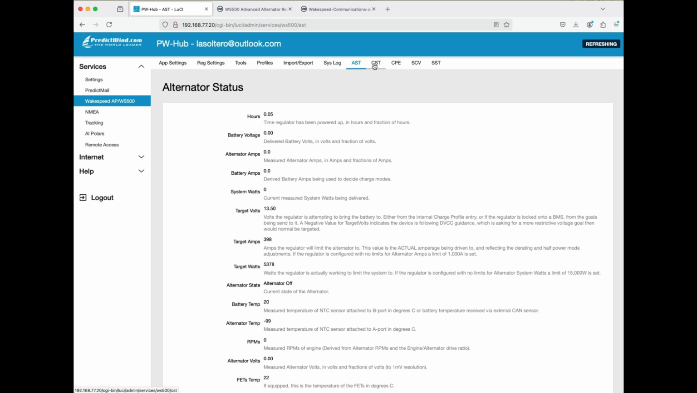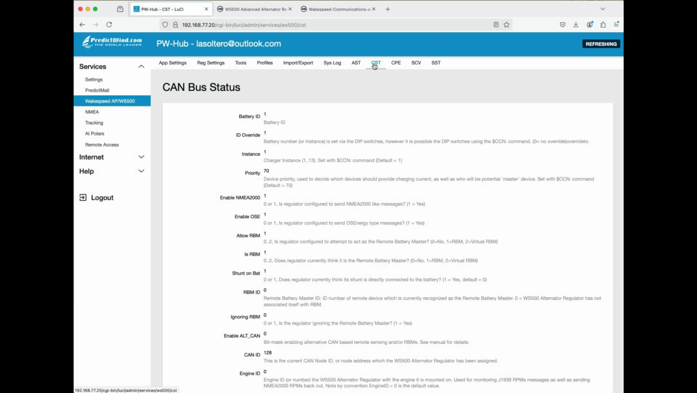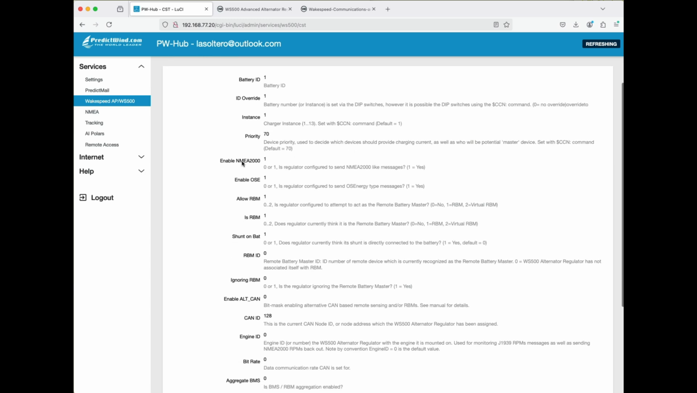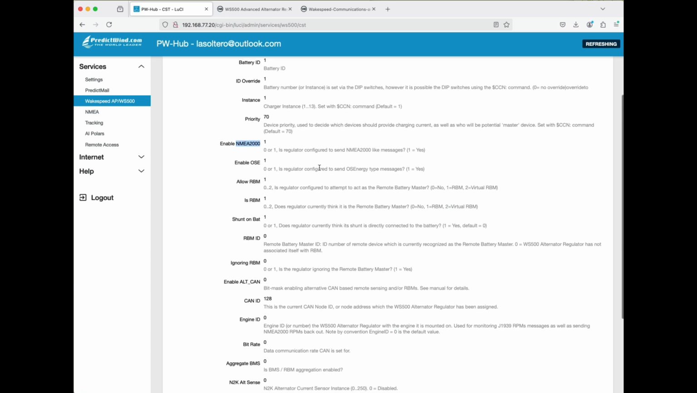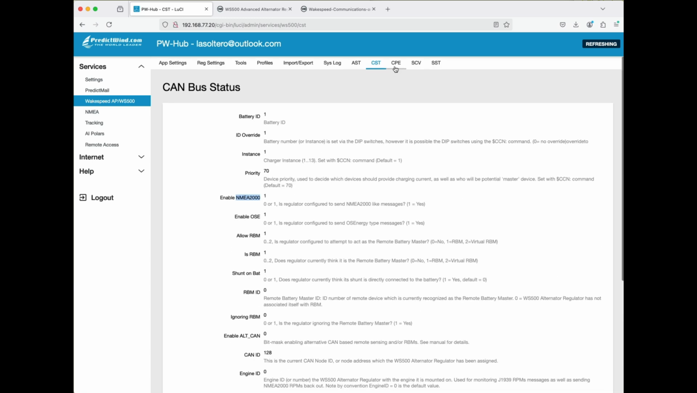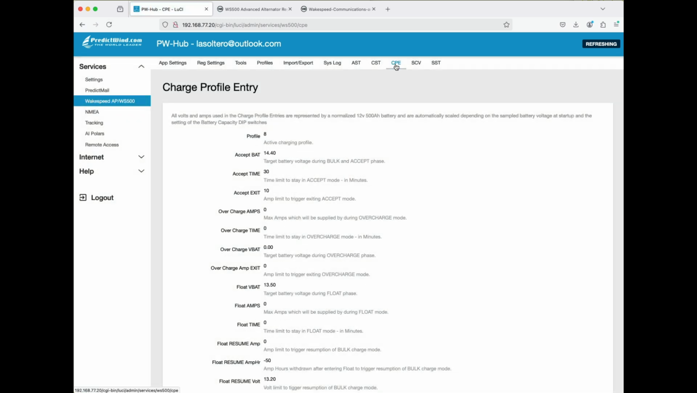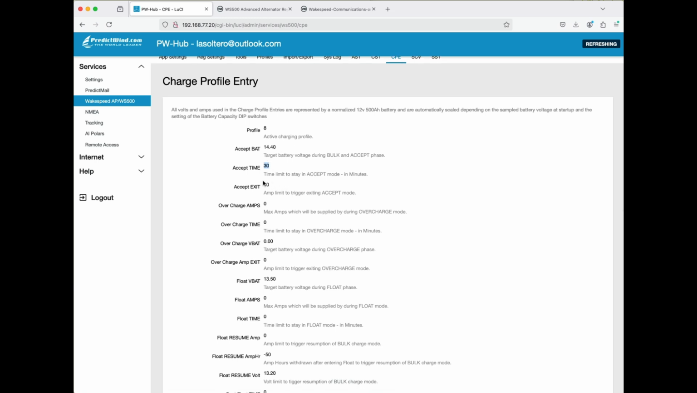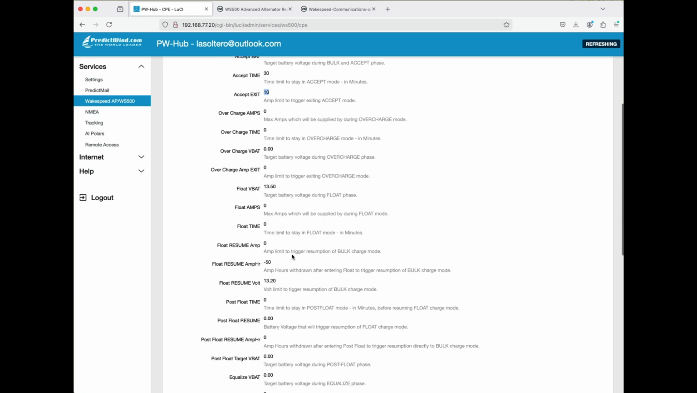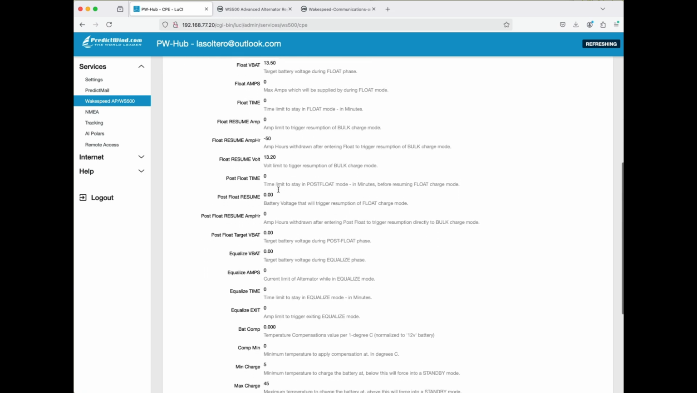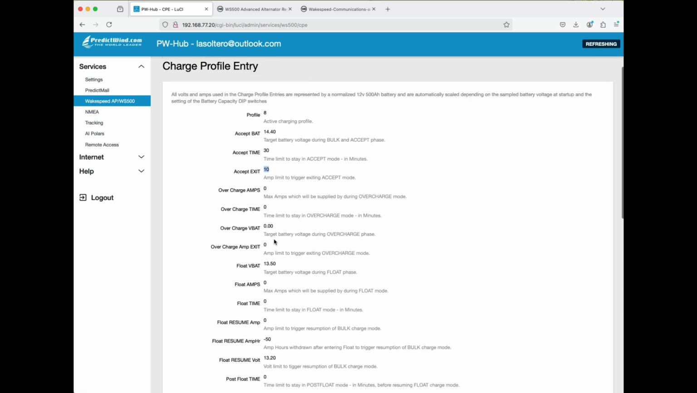So AST is for alternator status, CST is for CAN bus status. You've got enabled, so this has the NMEA 2000 interface enabled for the Wakespeed. And I'll let you poke around here. CPE is your current charging profile. For example, in our profile, we want to set a target voltage of 14.4 volts. This is a lithium battery system that we've got on the vessel. Acceptance times, how many amps before you exit, and so forth. So the actual definition of the charge profile is here.